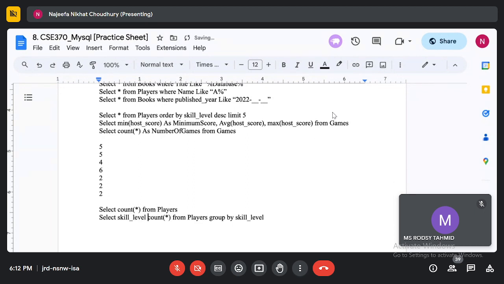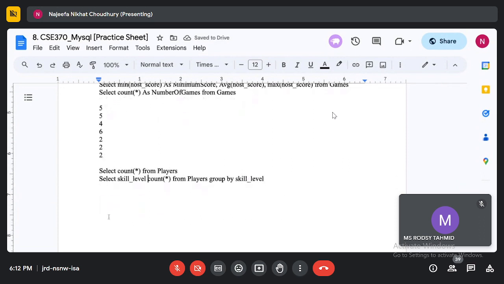So if I also print skill level here, select skill level and count, and group by skill level, then the result will be something like this. It will show me 5. So with skill level 5 there are 2 people. With skill level 4 there's 1 person. With skill level 6 there is 1 person. With skill level 2 there are 3 people. That's what it will show. Together it's 7 people, right? So that's how I can use group by.